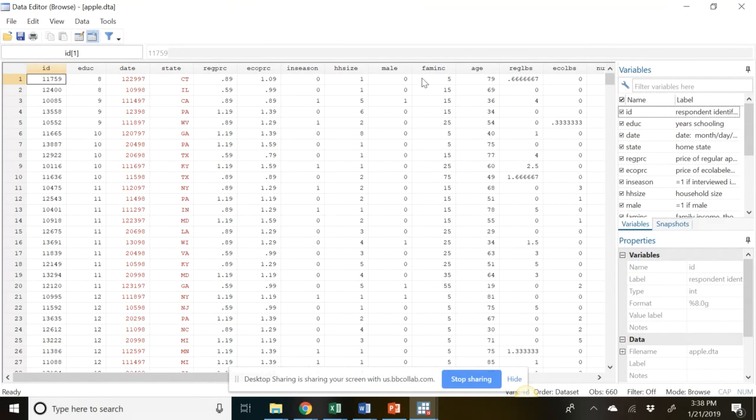But you can see that for the 2 people who have education of 8, the family income goes from 5 to 15. For the 3 people that have an education of 9, the family income is now ordered from 15 to 25, and so on, all the way down.